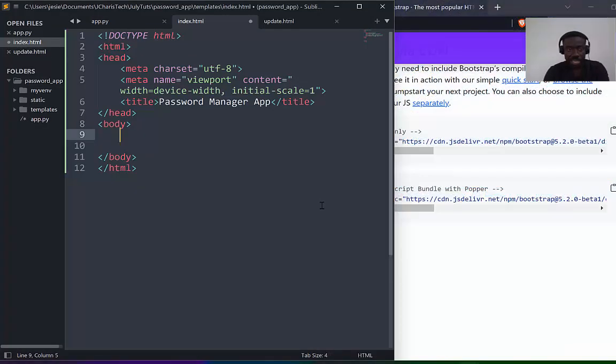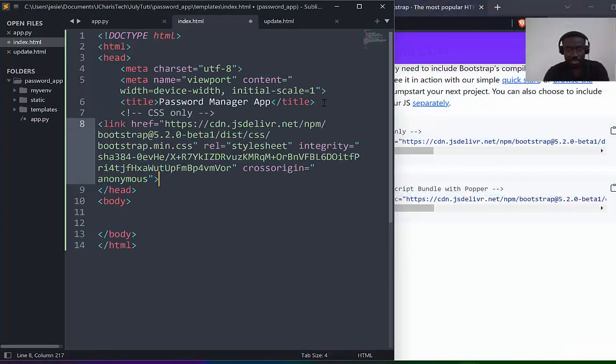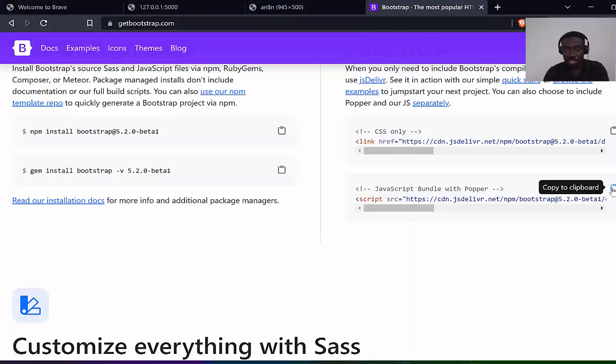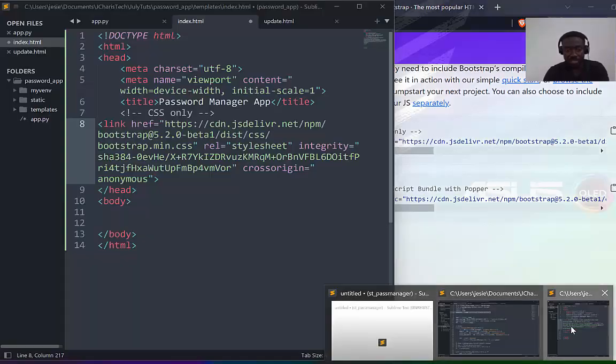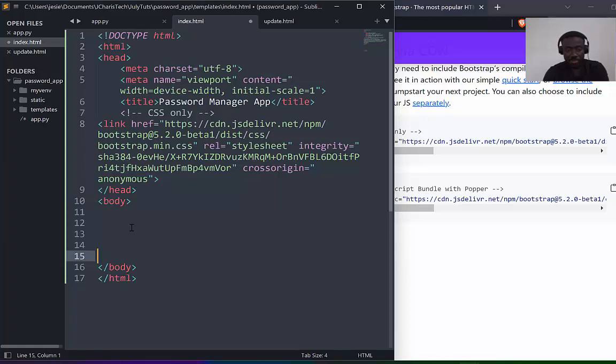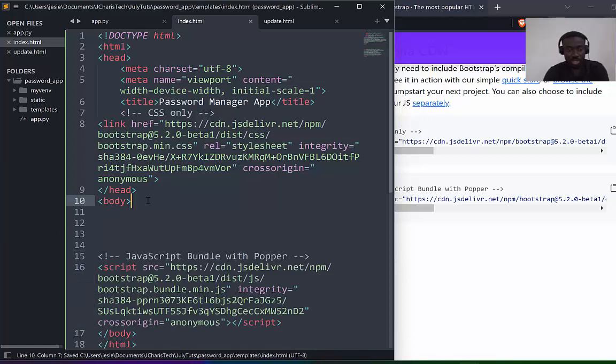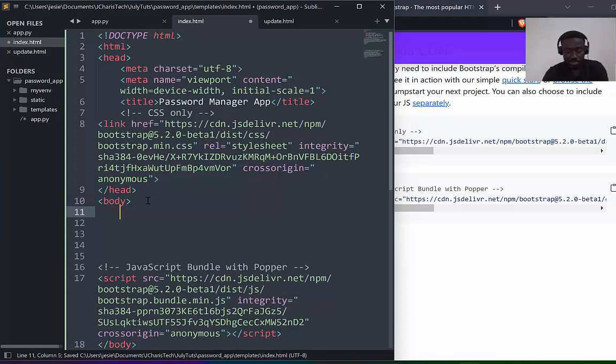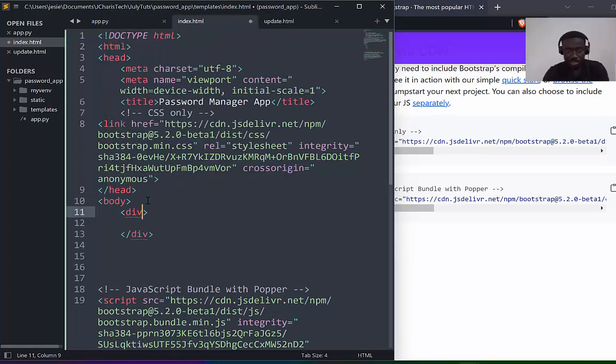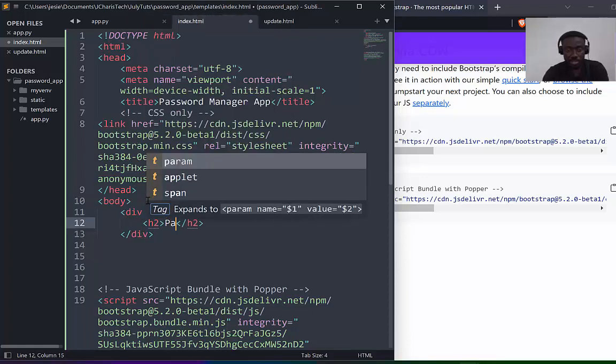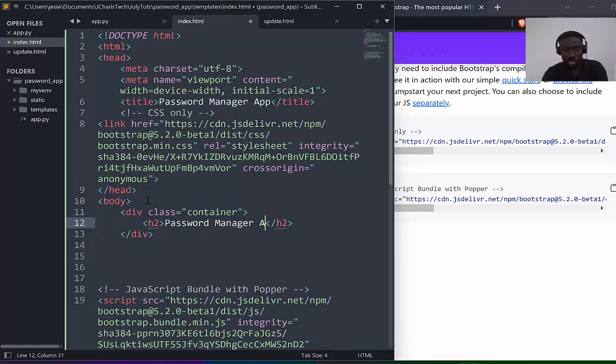and then I'll go back and paste it here. And I'll do the same thing for the script. You have to make sure that you have internet. I'll come down here and paste it here, right? So now we can use Bootstrap in our app. So let's first create our first div. Let's class container, and then let's give it a simple header, right? So you can just go back again and create header 1, and let's call it out to say password manager app.